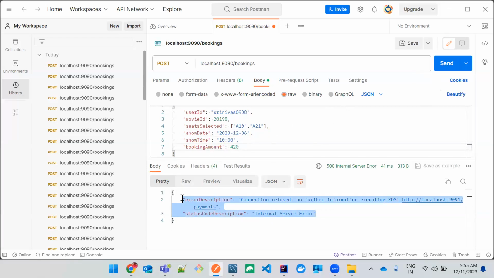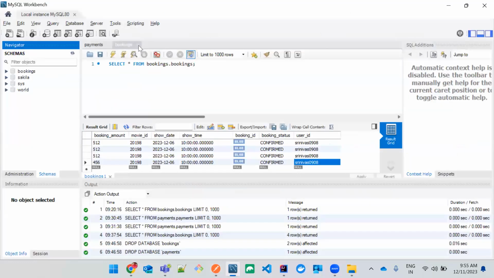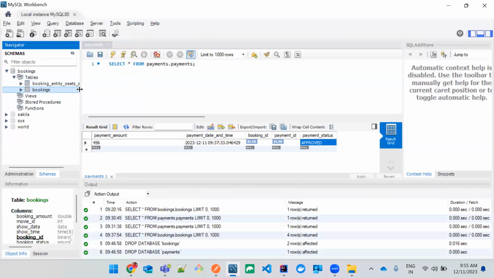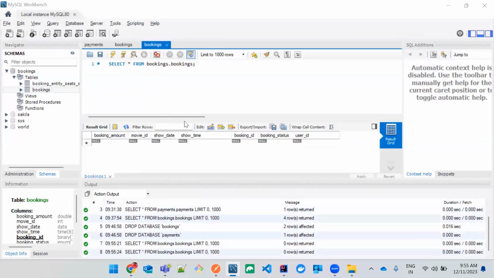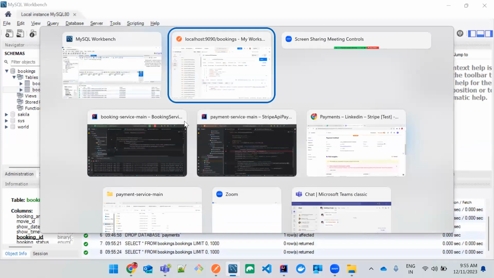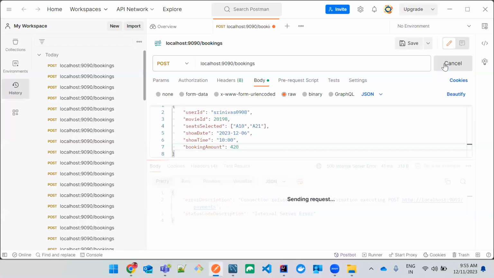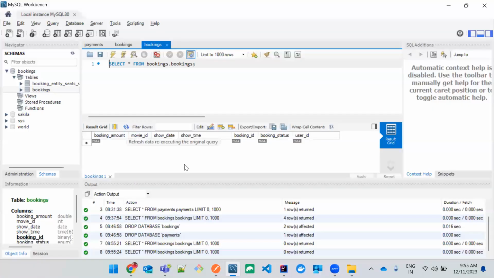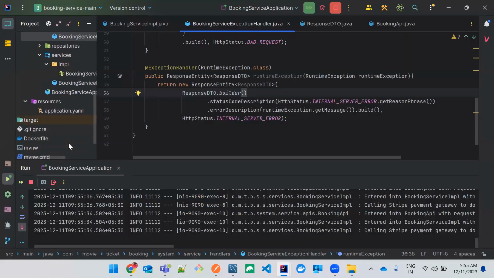That's it. Okay. So, but the problem over here is, let me go to this bookings database. And so here, can you see this? If I just want to hit this data again, you cannot see the records in the database. Got it? The reason for this one is using @Transactional.